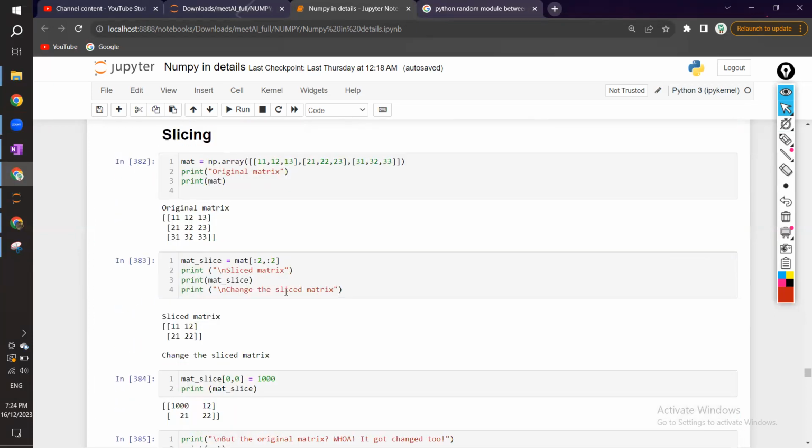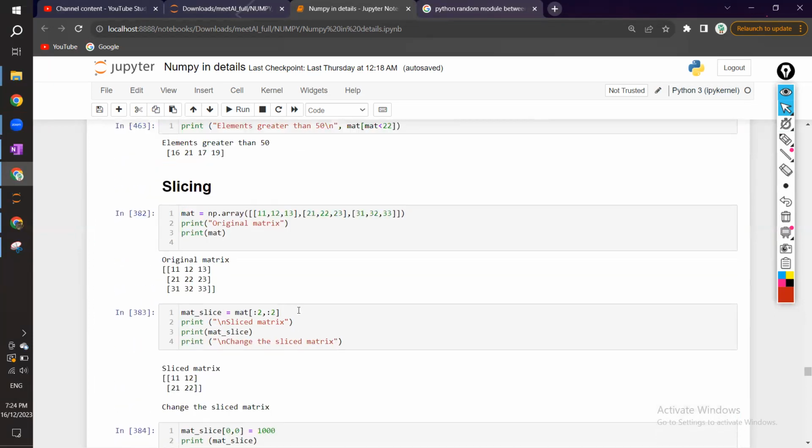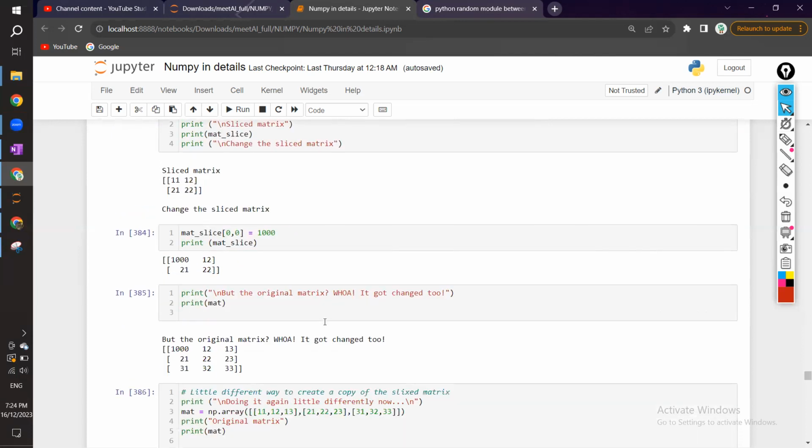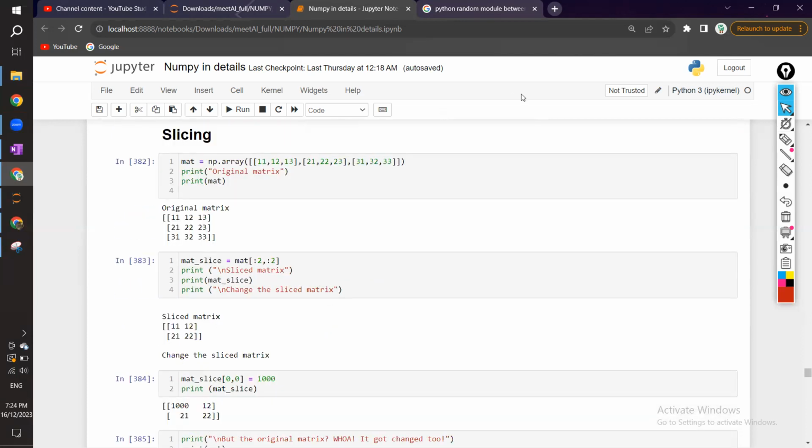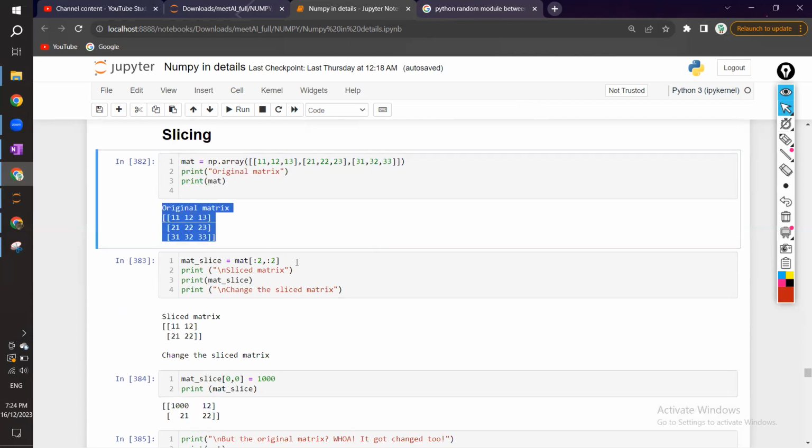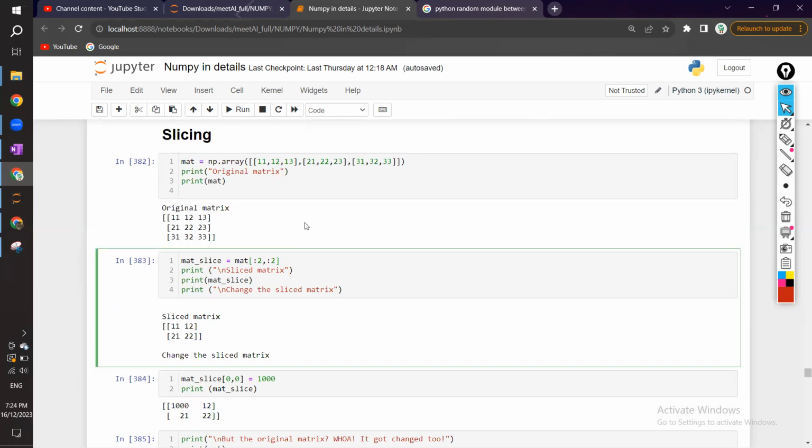Subset. After that, slicing, the same thing we have observed. But here there is a small catch, a small interesting thing we need to observe. Here this is the actual matrix, the original matrix. On this matrix, I am slicing the matrix. Observe carefully, guys.